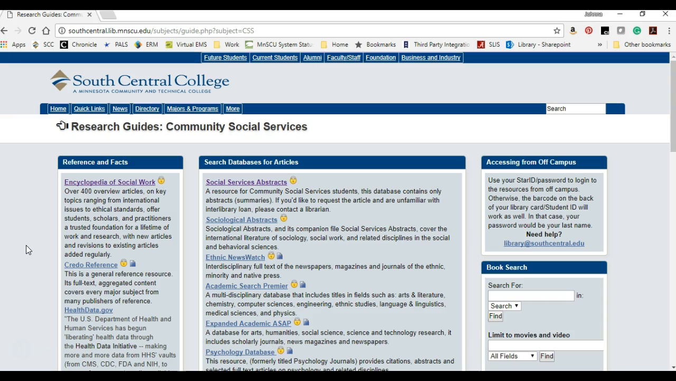Next, I'll show you a brief overview of database searching and how to request articles using interlibrary loan. There are two databases that are specific to social work: Social Services Abstracts and Sociological Abstracts. If you select Sociological Abstracts, it will automatically include content from Social Services Abstracts as well. In some cases, you may only want to search Social Services Abstracts. That's what I'm going to demonstrate now.